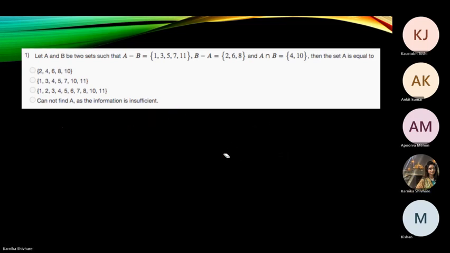Let A and B be two sets such that A minus B is equal to {1, 3, 5, 7, 11}. B minus A is a set that contains 2, 6, 8. And A intersection B is equal to {4, 10}. Then the set A is equal to?